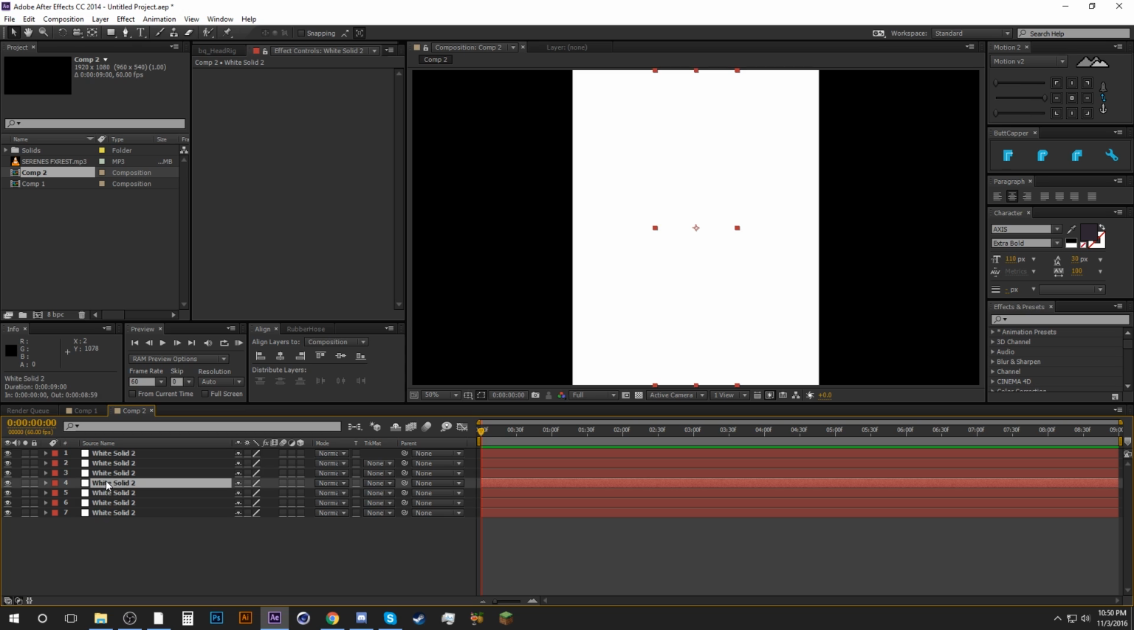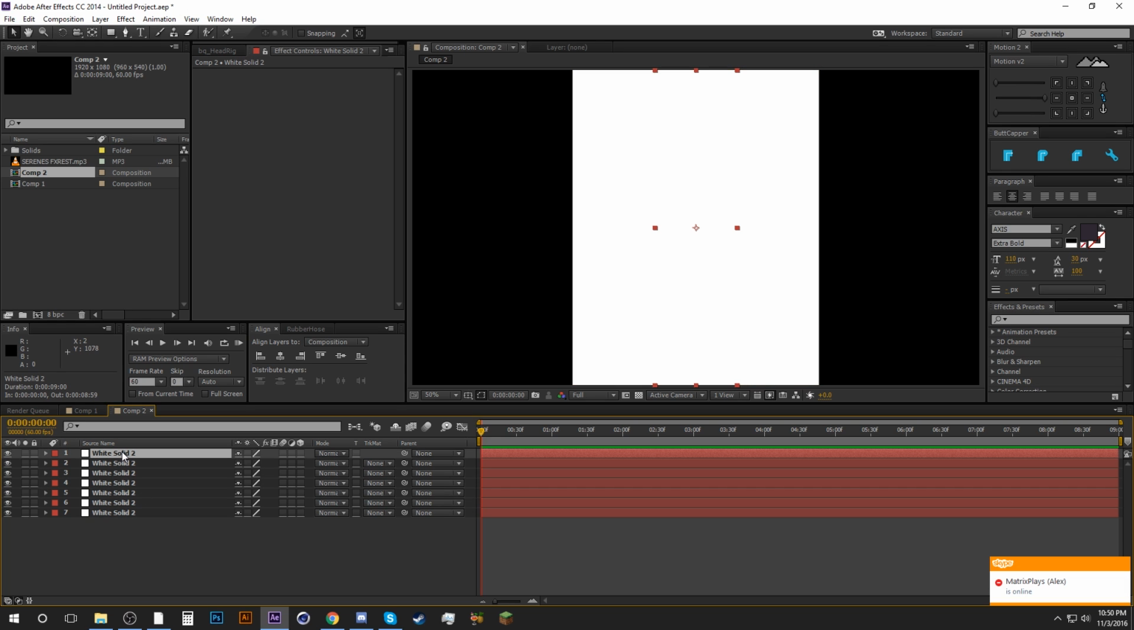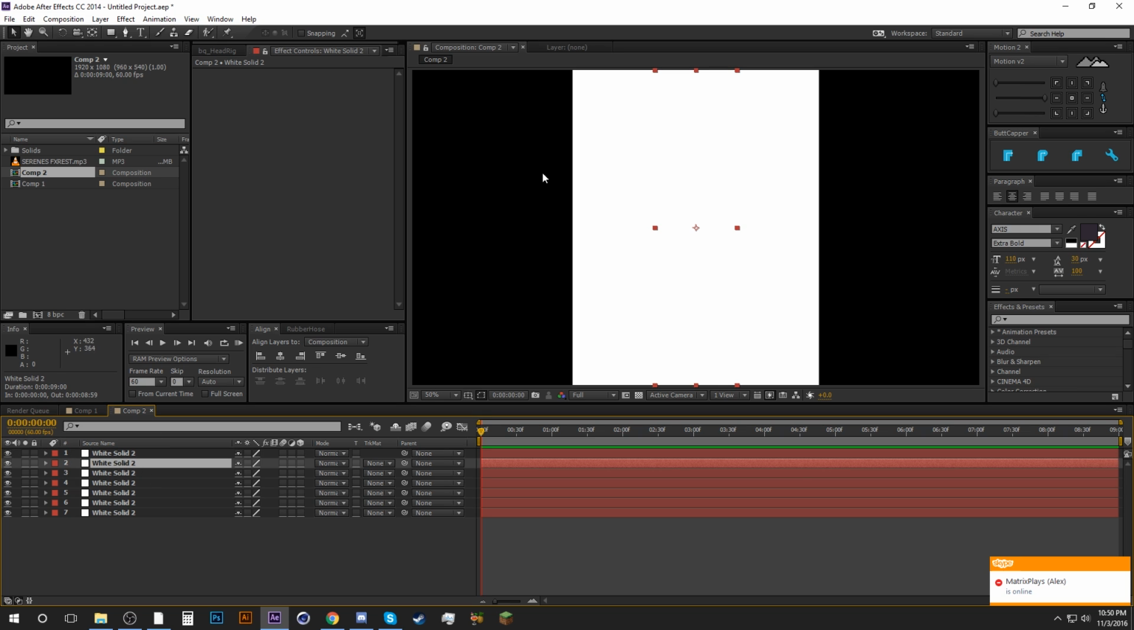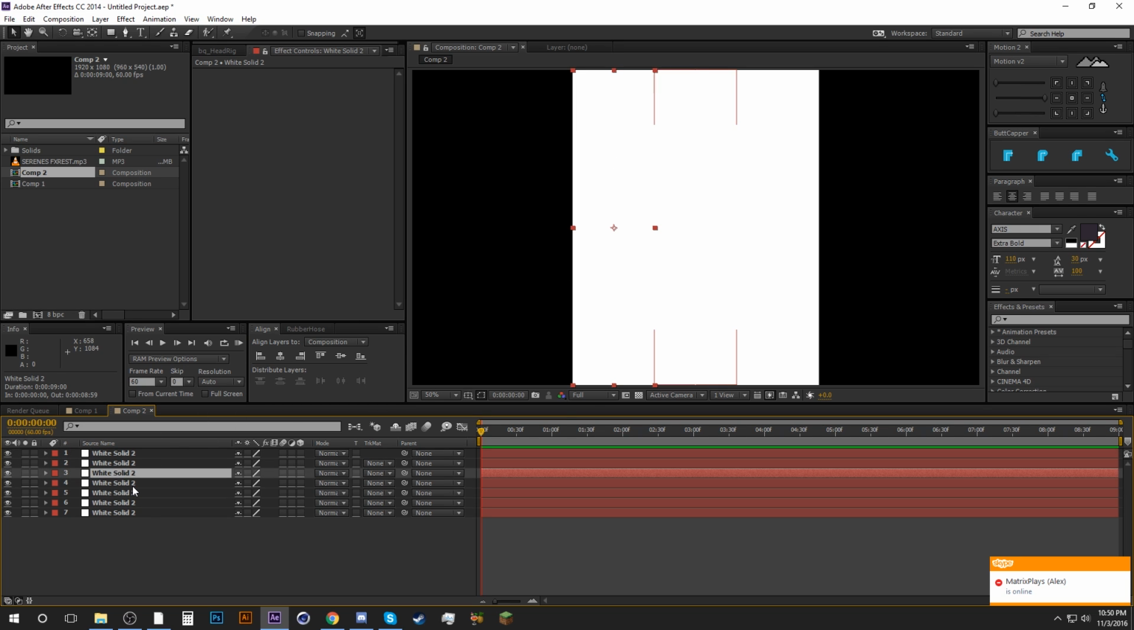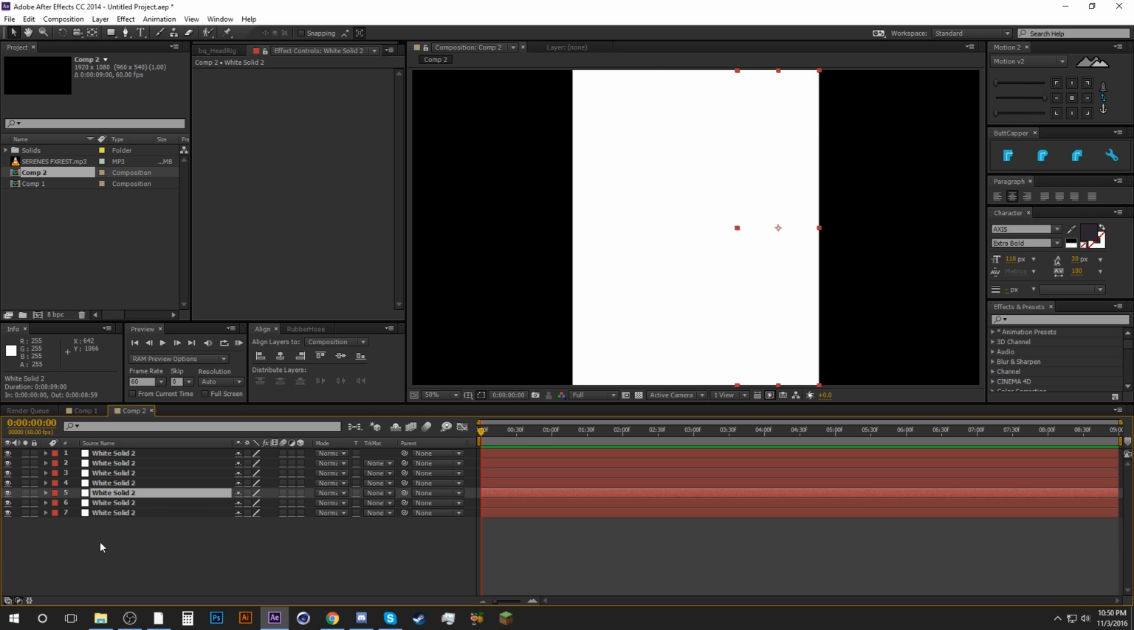You can see now if we go in order from top to bottom, this one is going to be on the far side, this one's going to be right here, this one will be right here, this one's in the middle, and it keeps going side to side.